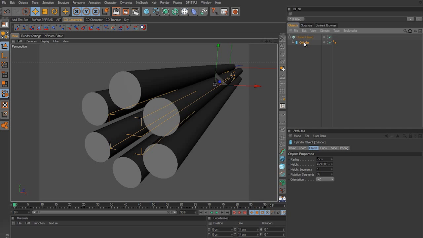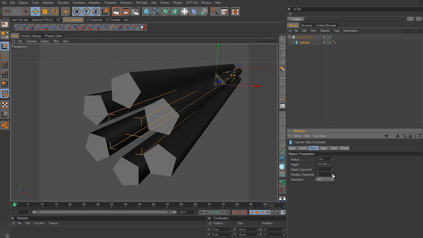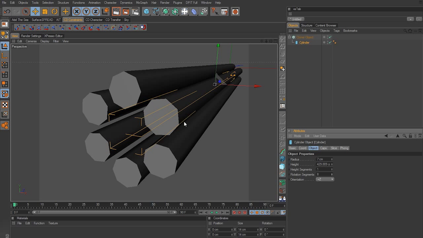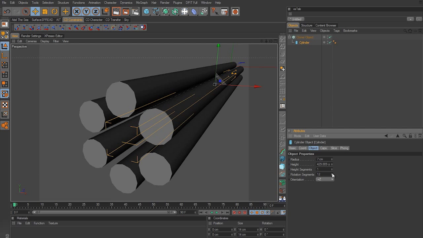And if we take this cylinder and you take the rotational segments down, you can see now it's not looking like a complete circle. It looks more like a hexagon or an octagon. So if you want to use a low poly version, go right ahead and do that. But for me, I'm just going to take this back up to the default setting of 36.